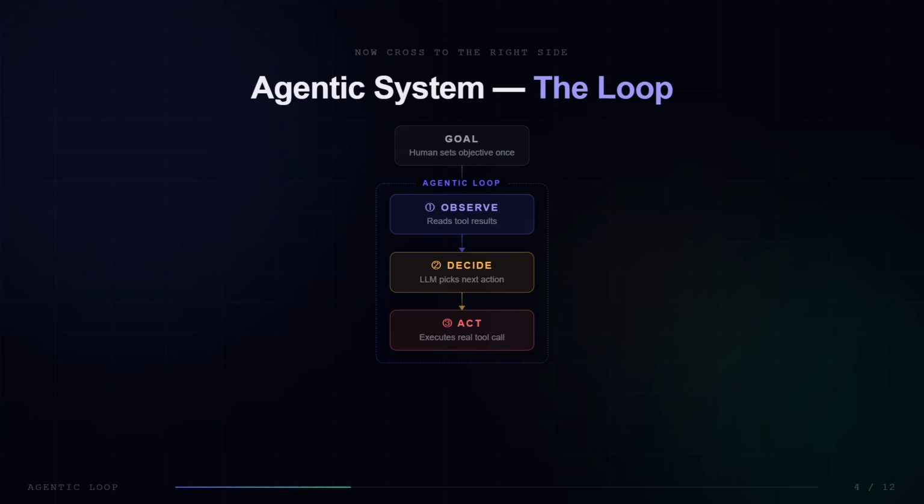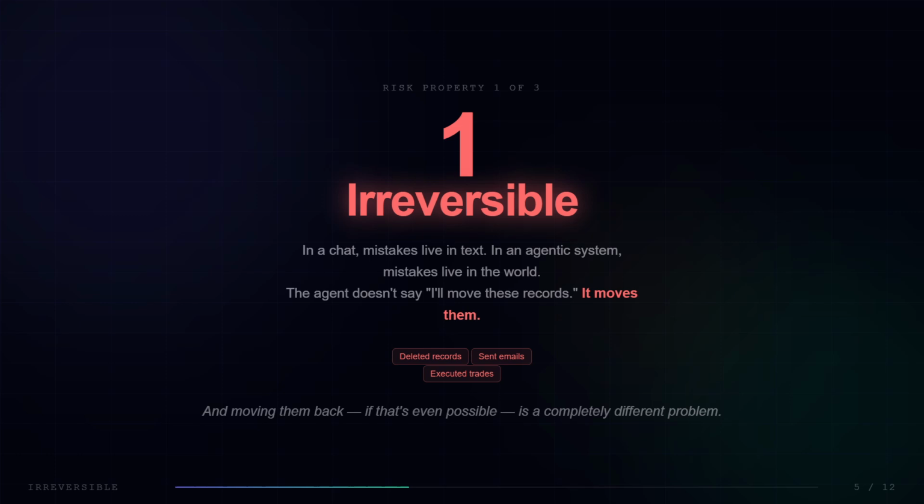Observes the new result, decides again, acts again. This observe, decide, act cycle, running autonomously, step after step, with the LLM as the decision maker at every iteration, that is what agentic actually means. When you hand that loop to an AI, you introduce 3 risk properties that simply do not exist in a chat window. The first is irreversibility.